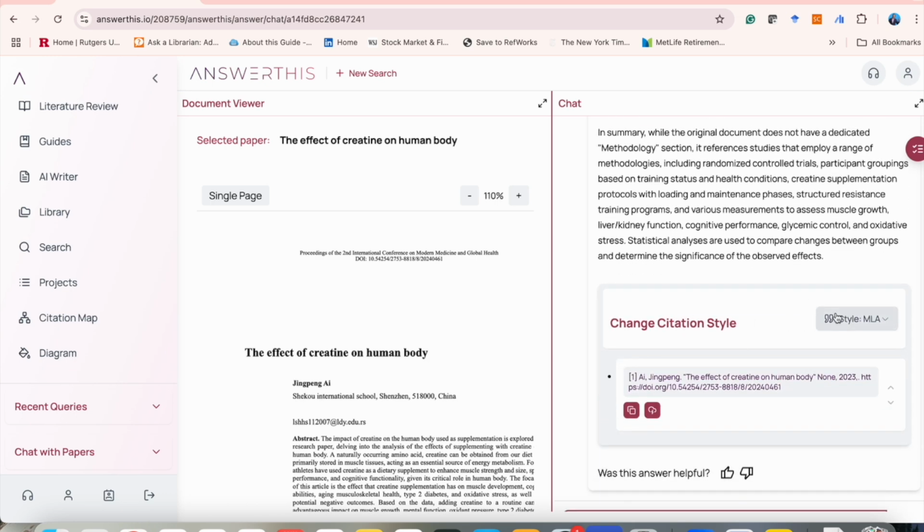Once again, we have the citation feature that always seems to be handy. If we wanted to put in APA style, we can certainly do so. Copy the citation and put it within your paper. So these are really interesting features that allow us to streamline our research process.